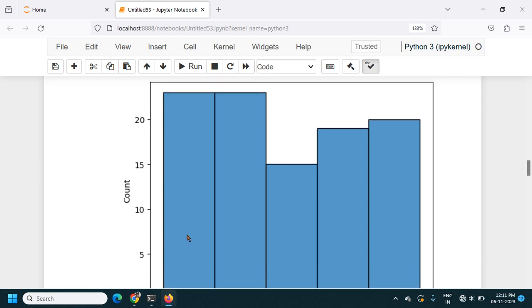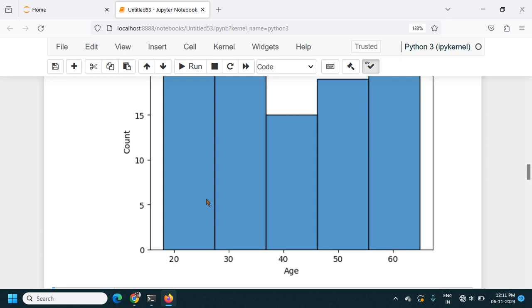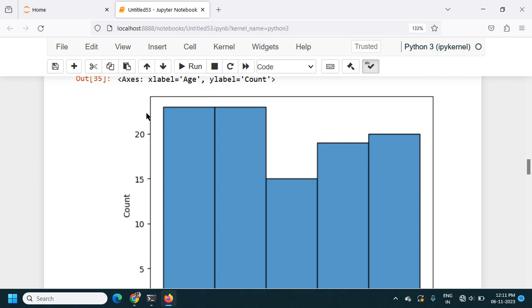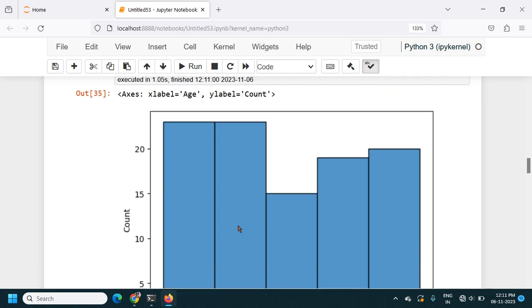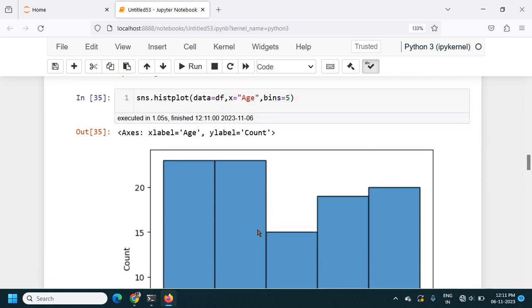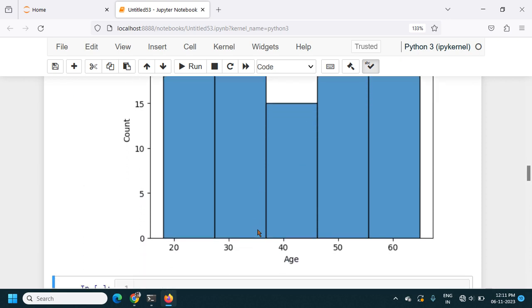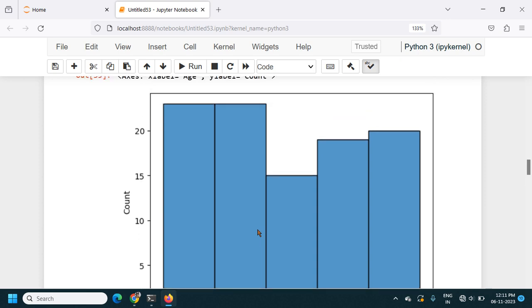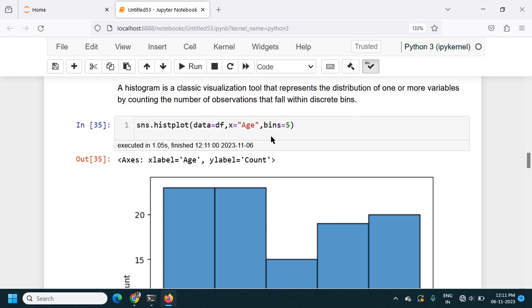By this histogram we can understand the distribution of the age. Here, from 15 to 25, we can say we have 25 observations, like that. It shows all the observations that come under that bin. So this is the use of the histogram. By using a histogram we can understand how the data is distributed, including the skewness, whether it is evenly distributed or whether there is any skewness in the data.